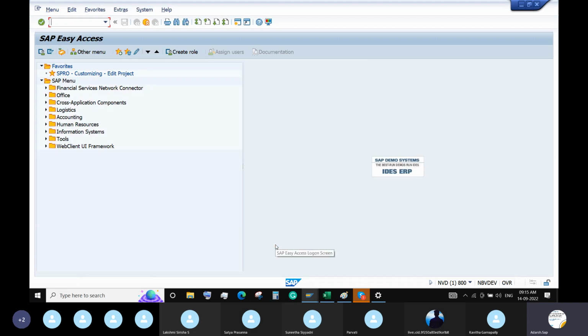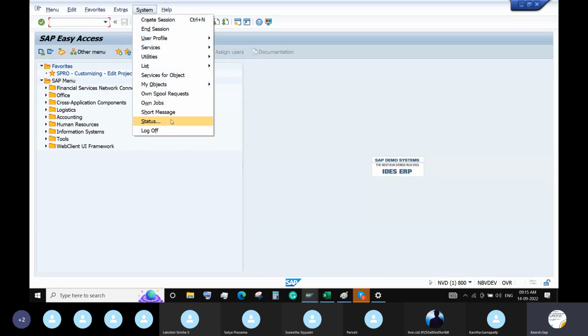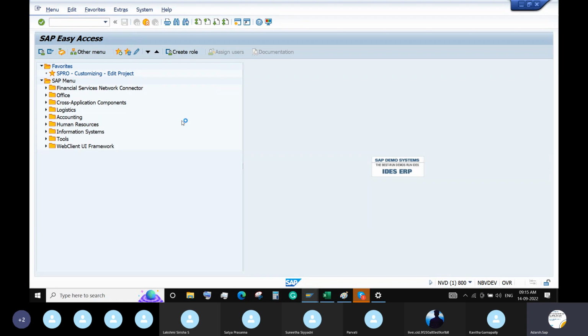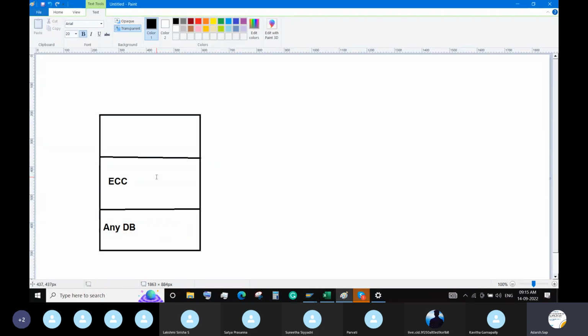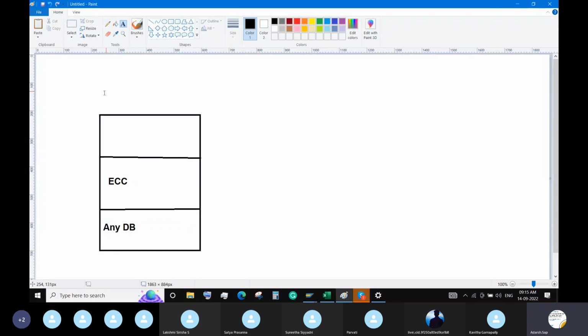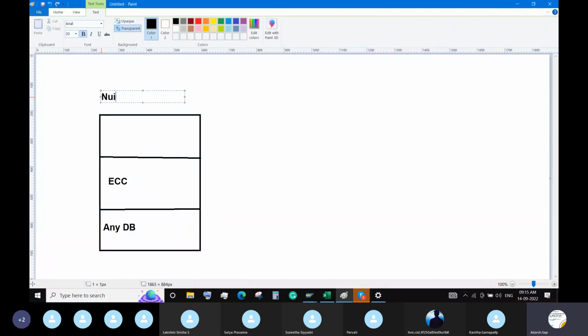We can check the version from status, go to system status, and the product version. Now see the database system: MSSQL. So it is an ECC system, and the ECC system can use any database. Okay, any database. So this can be called the business suite.